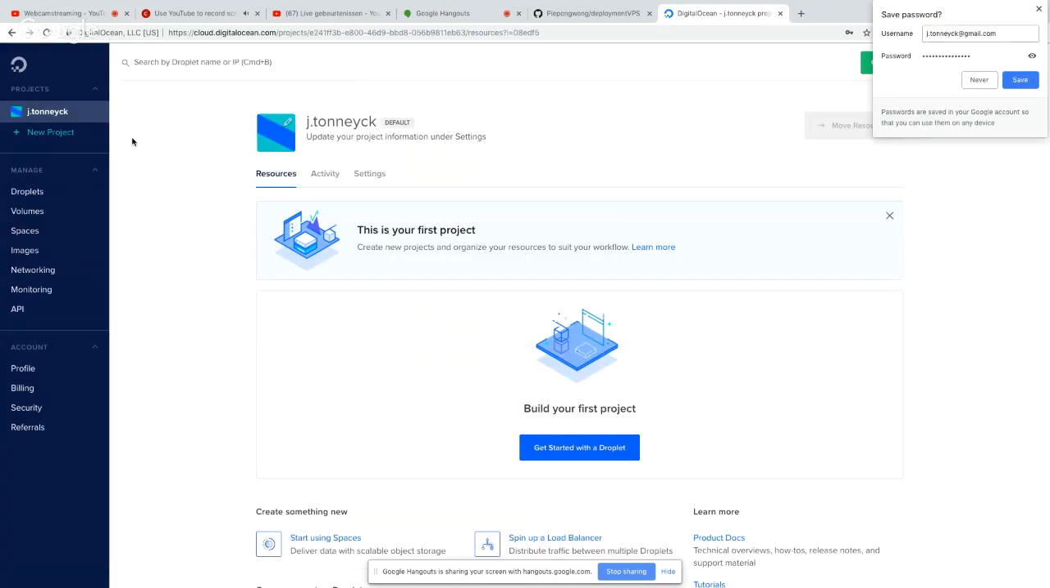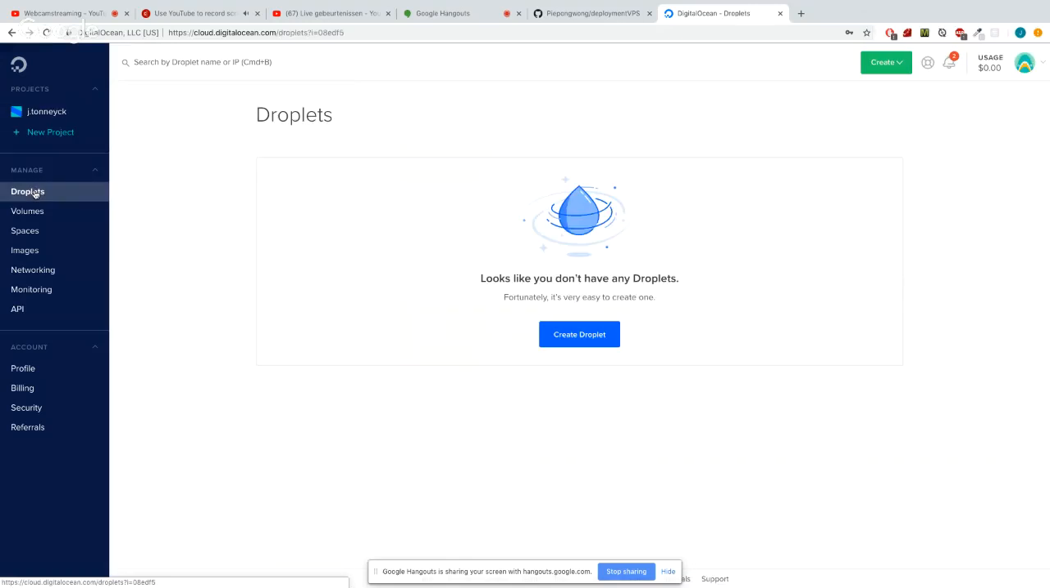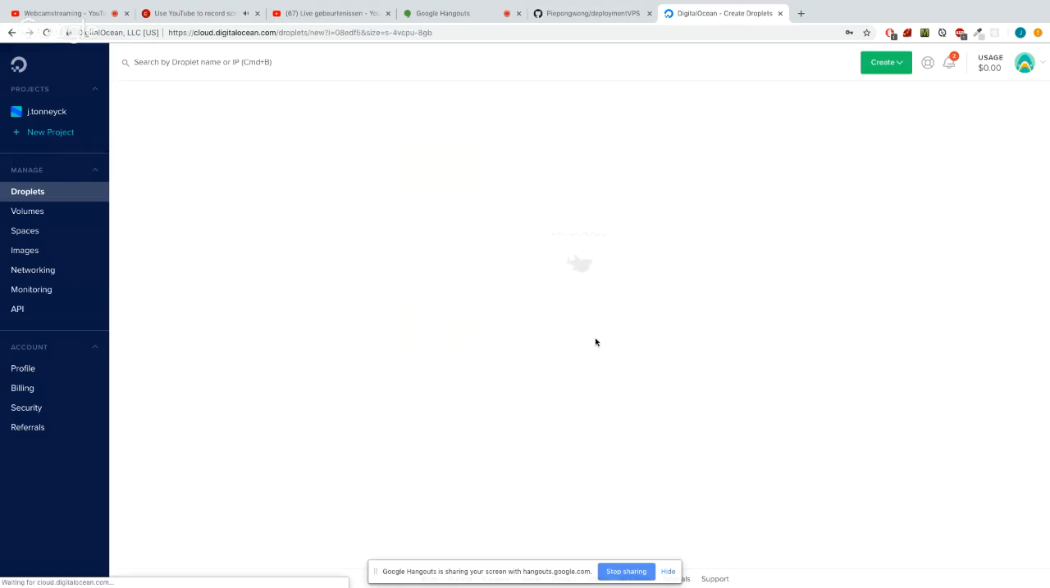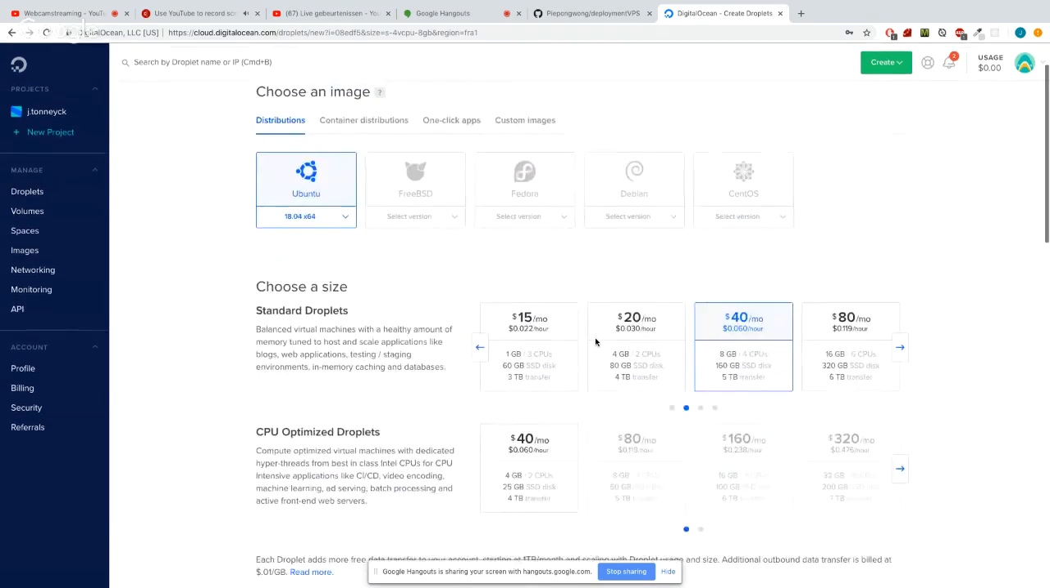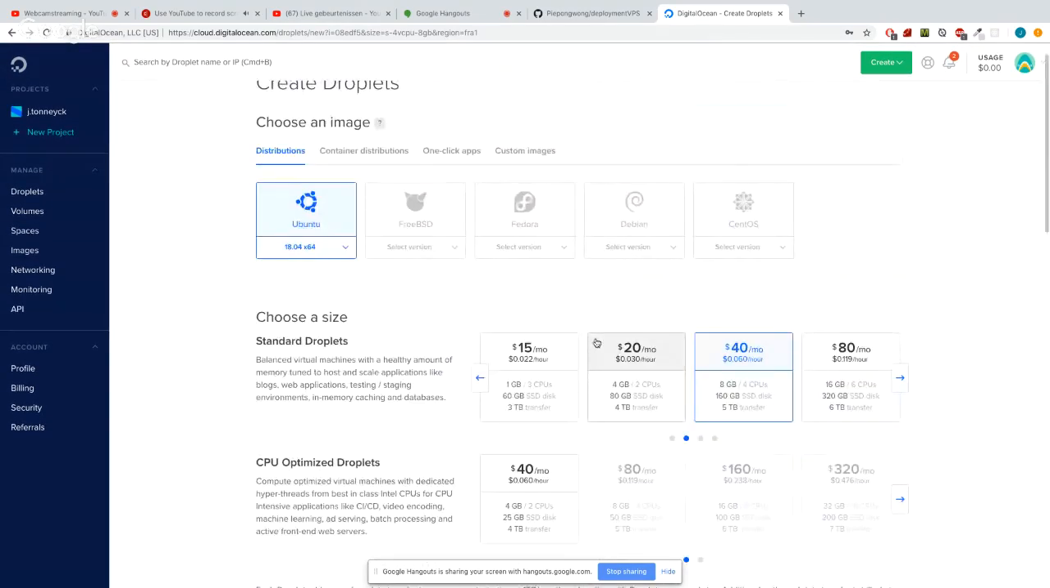Right, so DigitalOcean calls virtual private servers droplets. Create a droplet. Boom. All right, so here we can set our droplet up. Ubuntu is a flavor of Linux. It's a distribution. We're going to keep it.